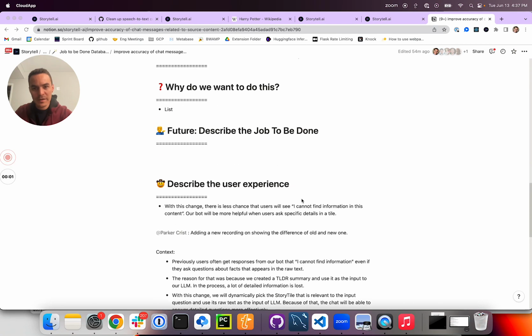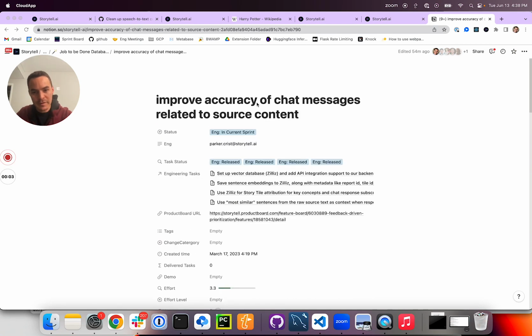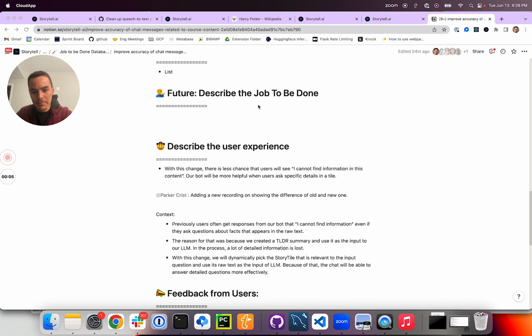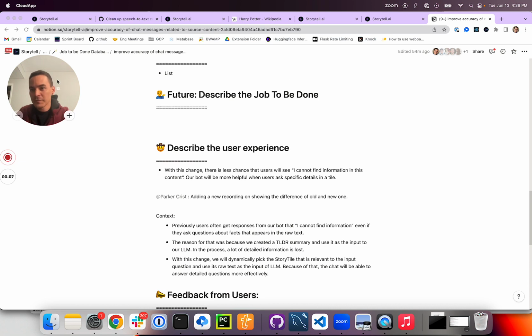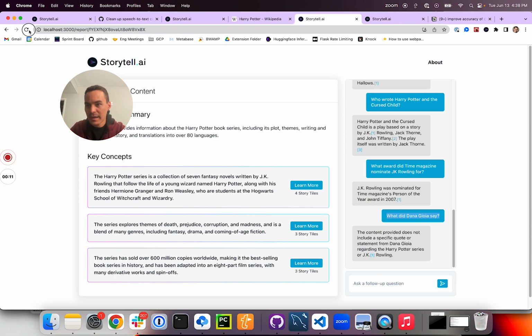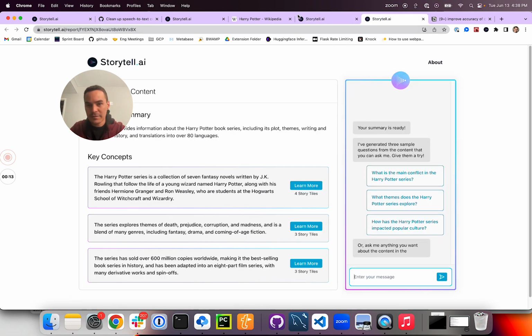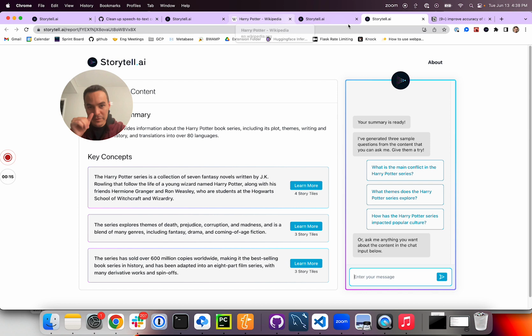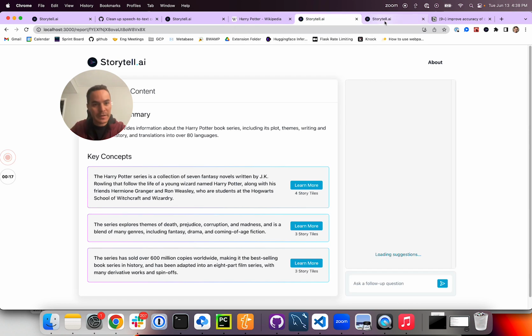This is a demo and some context on this job to be done for improving accuracy of chat messages. This is kind of a streamlined version of the demo that I gave on Monday. The idea is that our chat, let me refresh these really quickly, is a lot more accurate now. Previously, on this tab I have the old version and then I have the new version running over here.